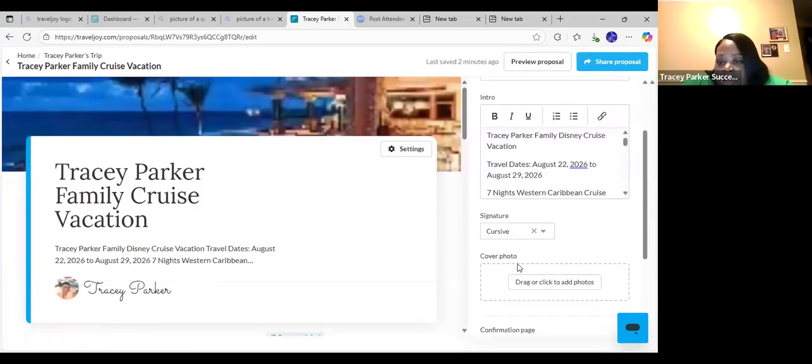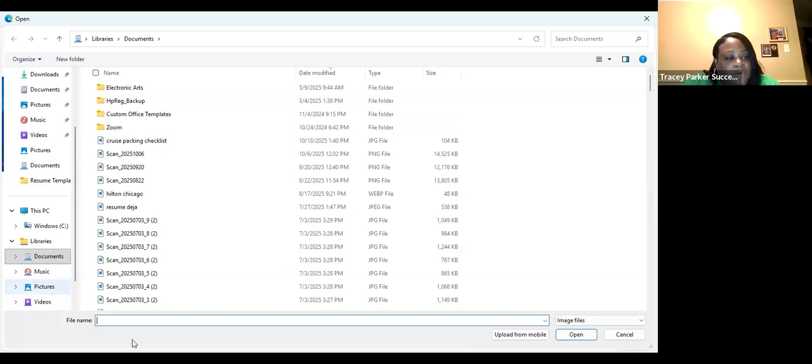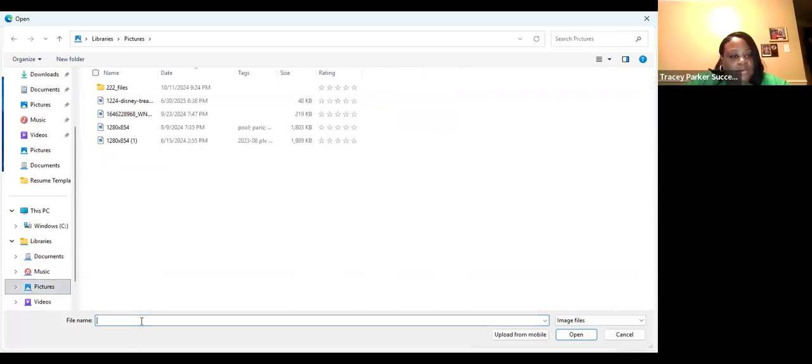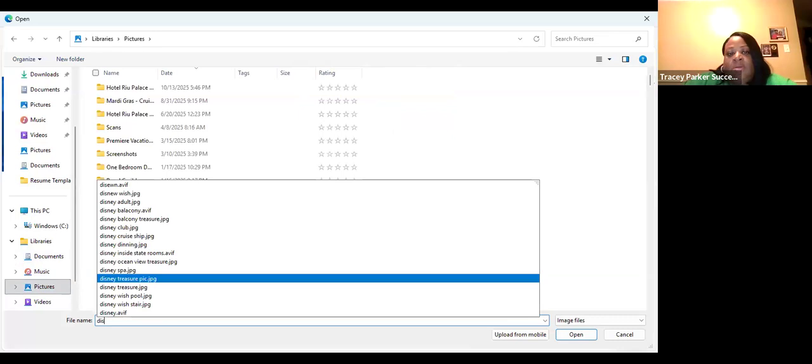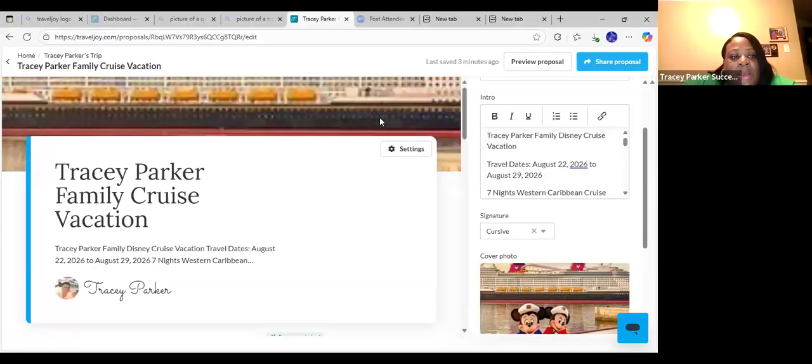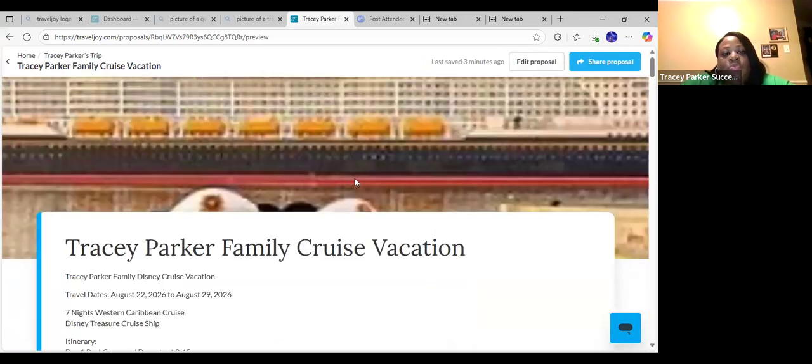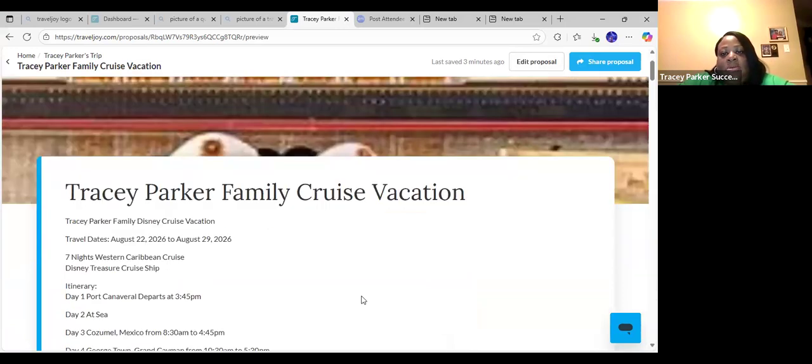So we're going to go here where it says cover photo, and we're going to do the Disney. You're looking for the Disney logo of the cruise ship. So we're going to do Disney Treasure, and that's going to change the background picture of the proposal. Let me move this out of the way. This is what your clients will see when you send them the itinerary.